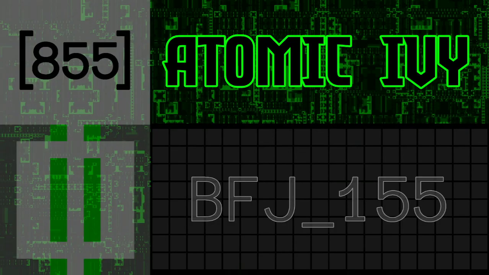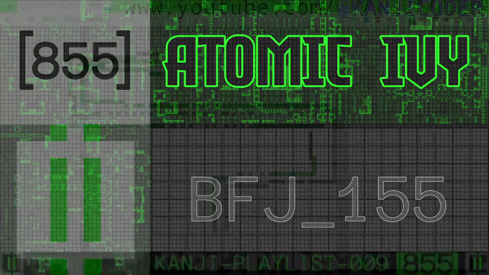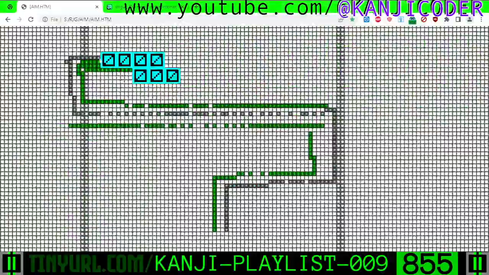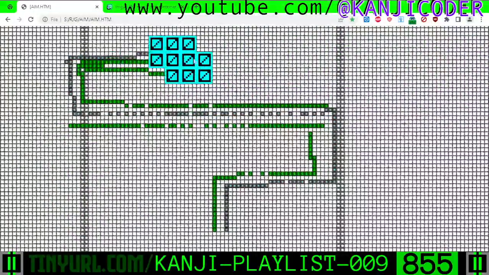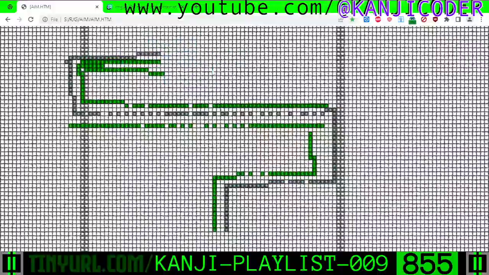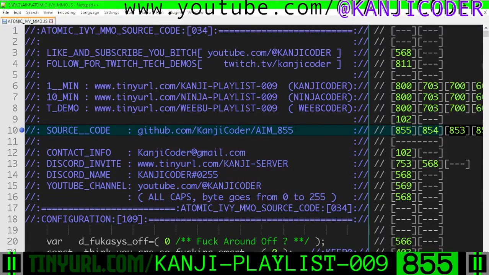Video 855, Bombs for Josh 155. We need some type of God mode in game mode so that Josh can test the level design by setting down explosions, right? Well, G is already taken for game mode, so instead of God mode, we're going to have fuck around mode, which is a sub mode of game mode.